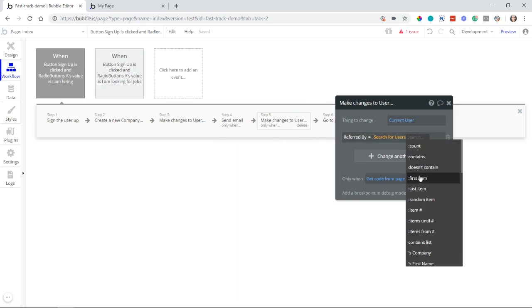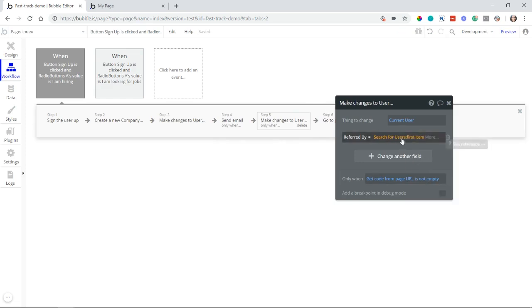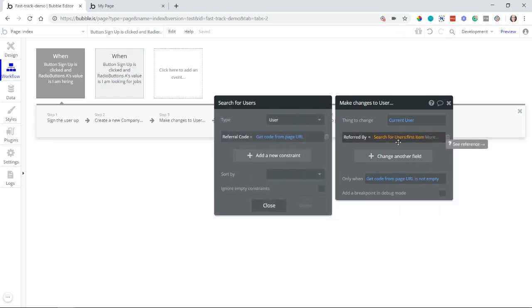So I'm going to select the first item from this search because in theory, the codes are being generated completely uniquely for every single user. So there should only be one code, one unique code per user. Anything that's in the URL should only be found under one user record. So we'll do search for users with this constraint, first item.